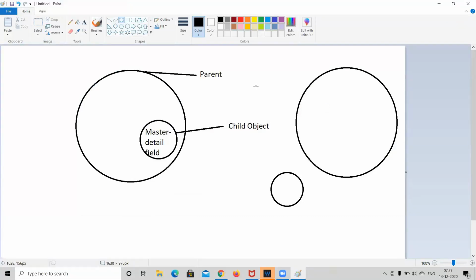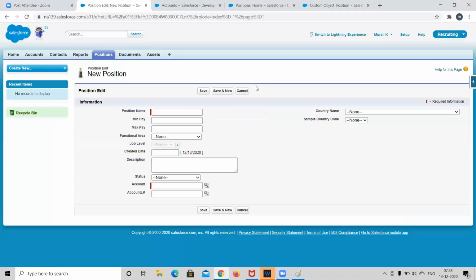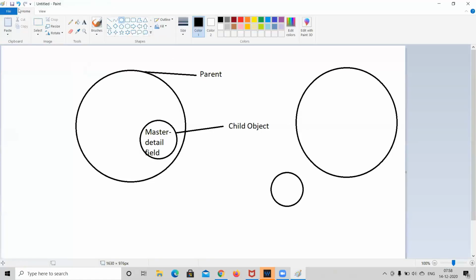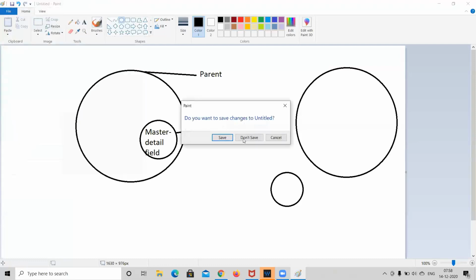I think this is clear. Thank you. Okay, is it clear to everyone? Because this is an important topic, actually, the relationship between the objects. Murli, just show it in Salesforce. That's enough for us. Okay. Can you do it from the start, deleting those two positions you created, and show it from the start, please? Yes, yes.